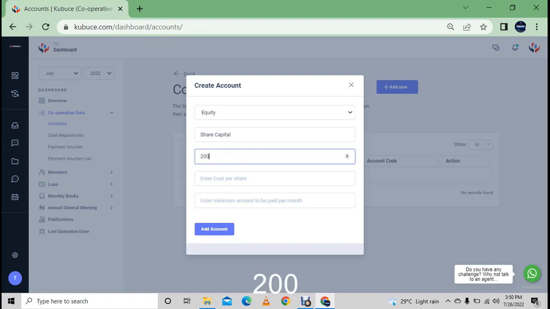Moving on, we enter the number of shares. We shall be entering 200,000, as well as the cost per share as 1 naira per share, which amounts to 200,000 naira per member.